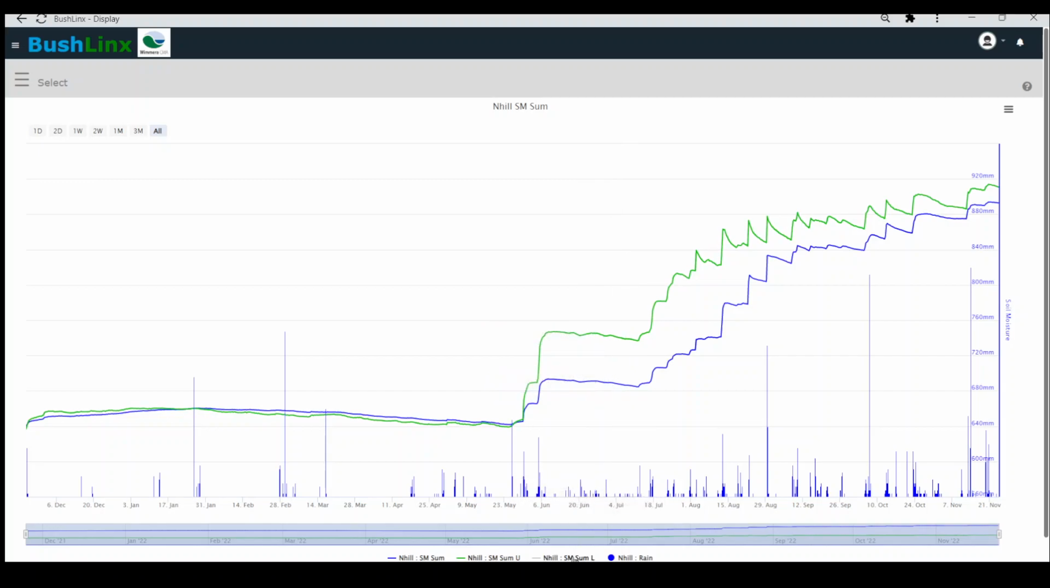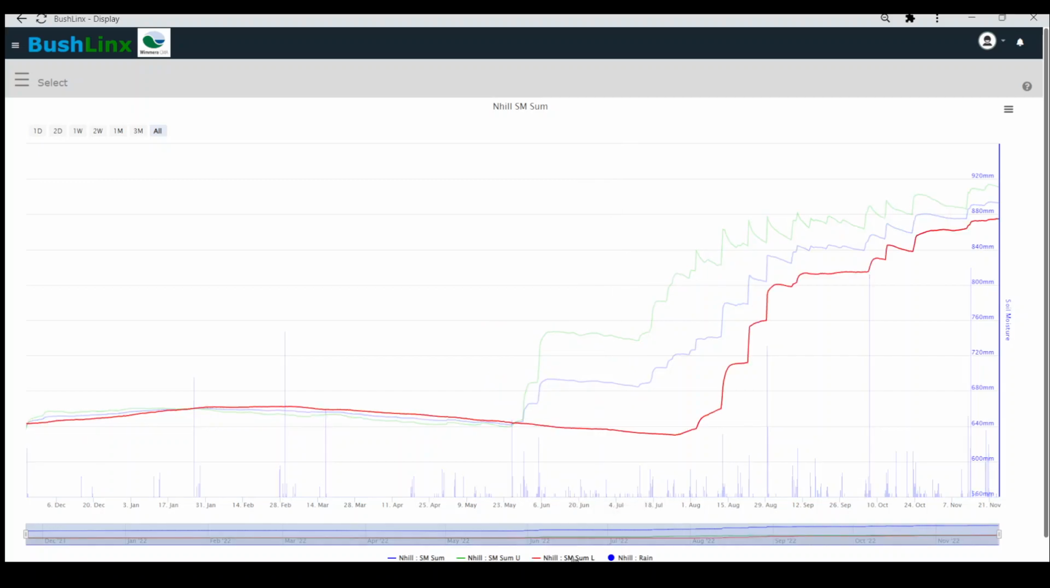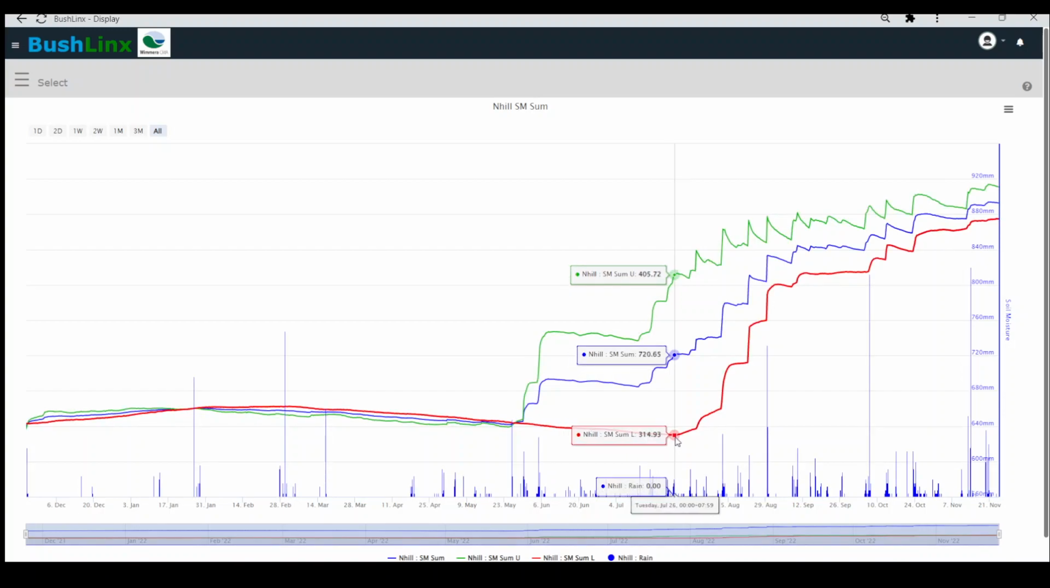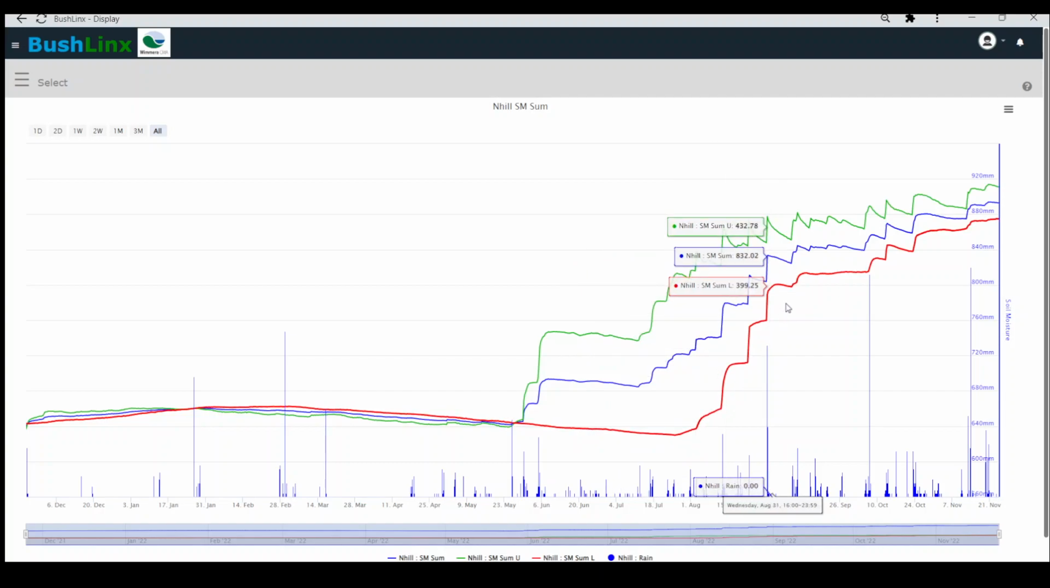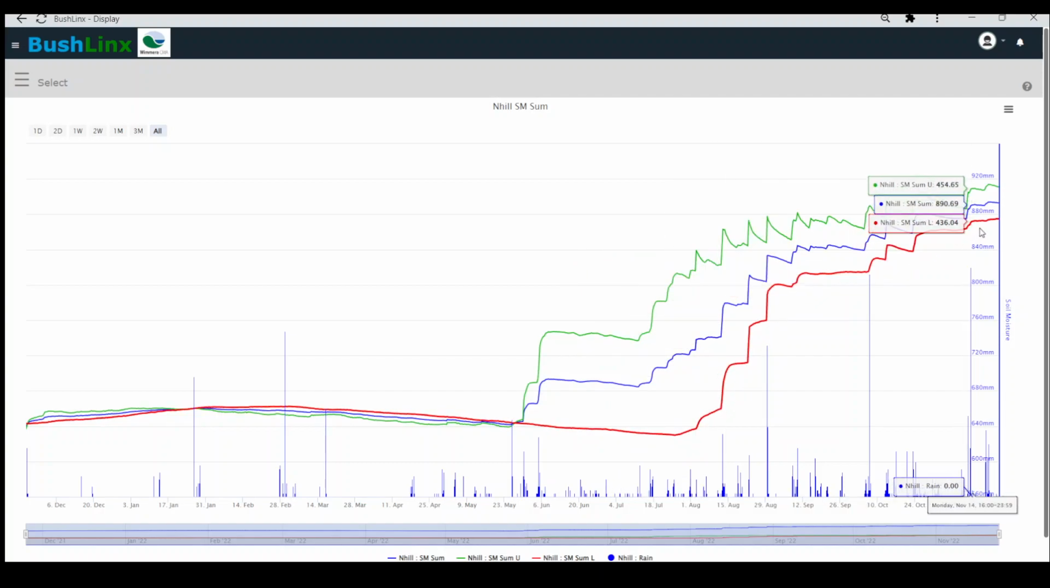And if we turn the lower sum on here in red, we can see that the rainfall has hit the 80 centimetre level, which is the start of the top of the lower sum. We can see that's hit 80 centimetres around the end of July. And from then on, the entire profile is filling until essentially we're pretty well full now at around about 900 on the scale.